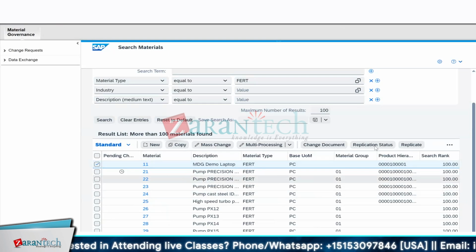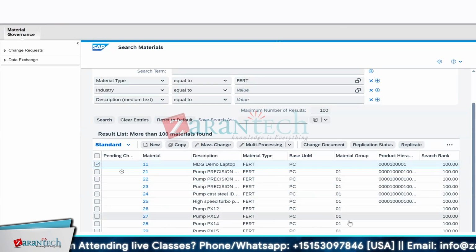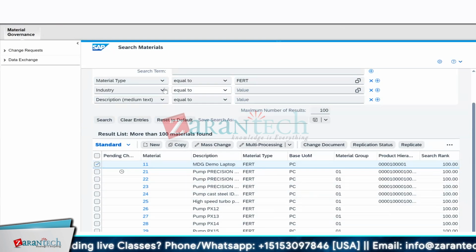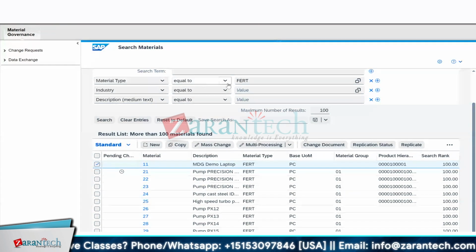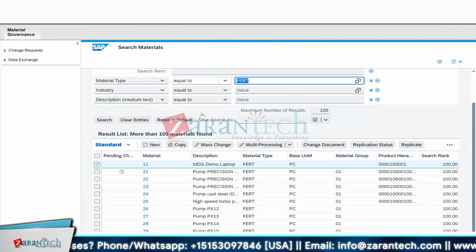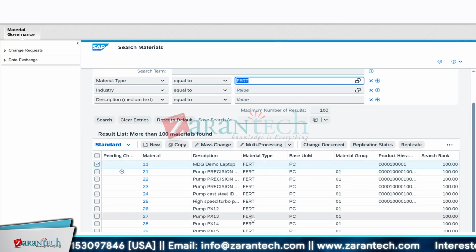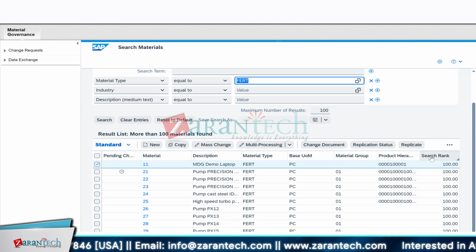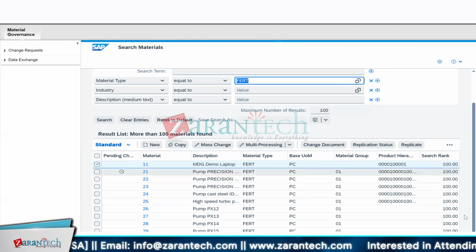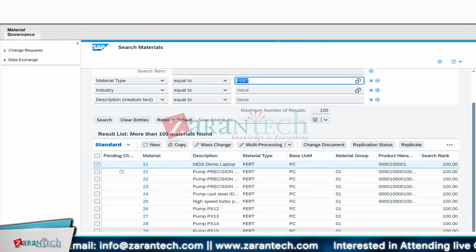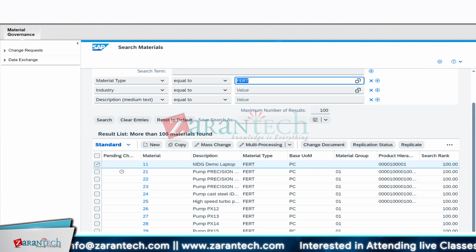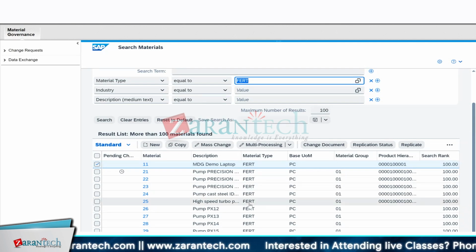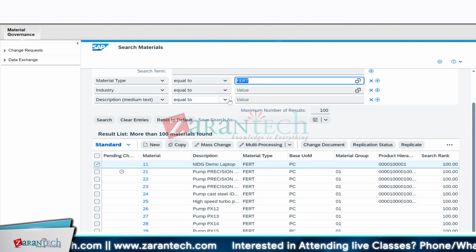But before going there, I mentioned fuzziness. You see here, we searched with material type FERT. It fetched records for which the material type is exactly FERT. See here, all of these are FERT material types. Now, there is something called a search rank. This rank is 100%, which means this is an exact search. All the records you see here are exactly 100% matching your input criteria.